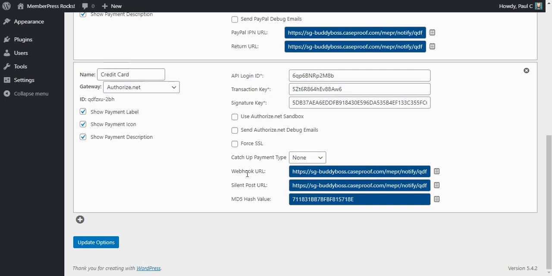So now the last step is probably one of the more important steps, so you want to make sure not to skip this, but copy this webhook URL from MemberPress here. Now, this webhook URL is how authorize.net is going to be able to communicate back to MemberPress and let MemberPress know if a recurring payment succeeds or if it fails, or if a subscription is suspended because of too many failed payments, or something like that. So we definitely don't want to skip this step. So we're going to copy the webhook URL.